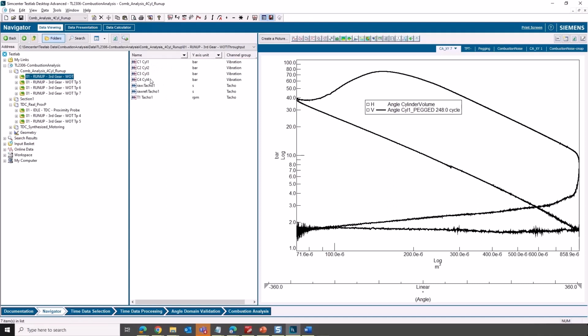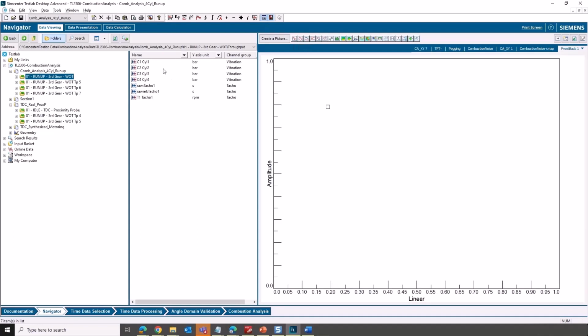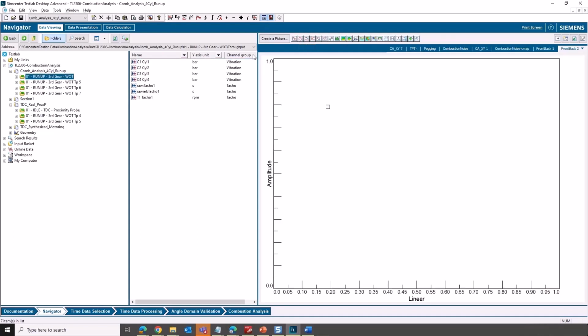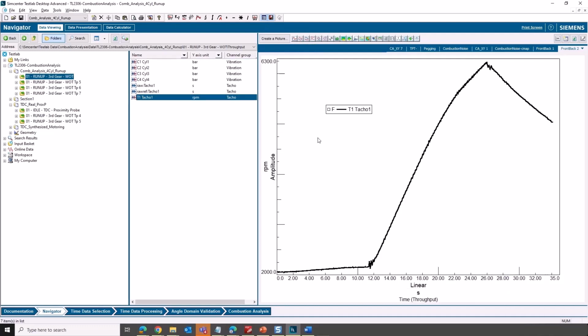This is a 4-cylinder, 4-stroke engine, right? So the 4 cylinders, I can see that. And I have a tacho channel. It has multi-pulse per rev as well as one reference pulse per rev. So let's take a look at this cylinder pressure. Or first, actually, let me look at the tacho to see what data I have. So in this case, what we have is an RPM trace for the tacho.